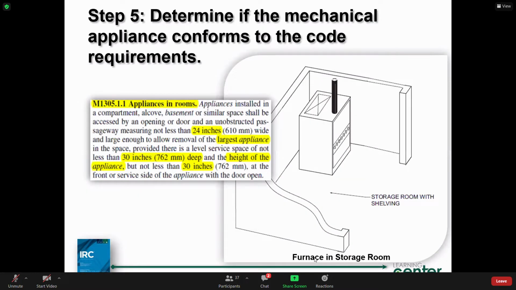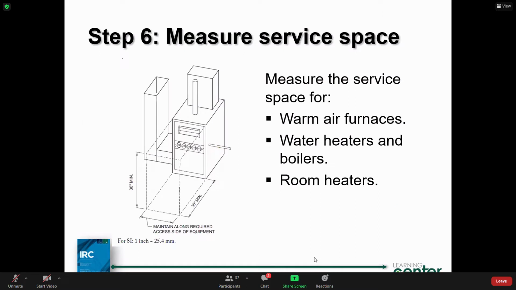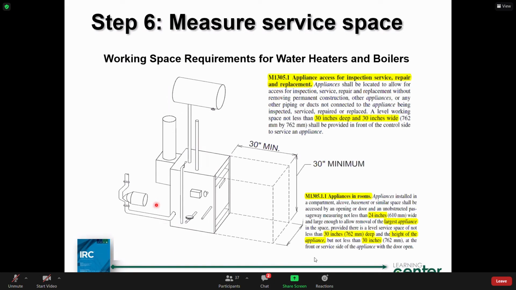All right, we already went over that. Appliances in rooms. Here are your clearances for service. You remember what we read in the code? I need 30 inches of depth. I've got to be at least 30 inches high or as high as the appliance. I've got to be as wide as 30 inches or as wide as the appliance. That's not only for furnaces, but boilers, things of that nature.